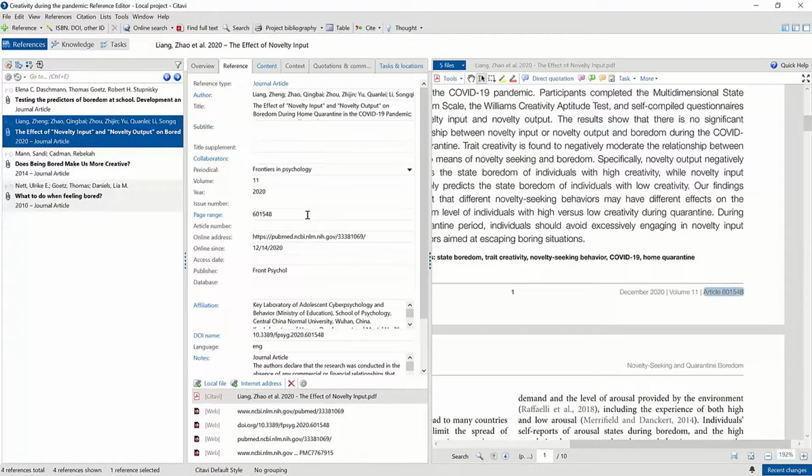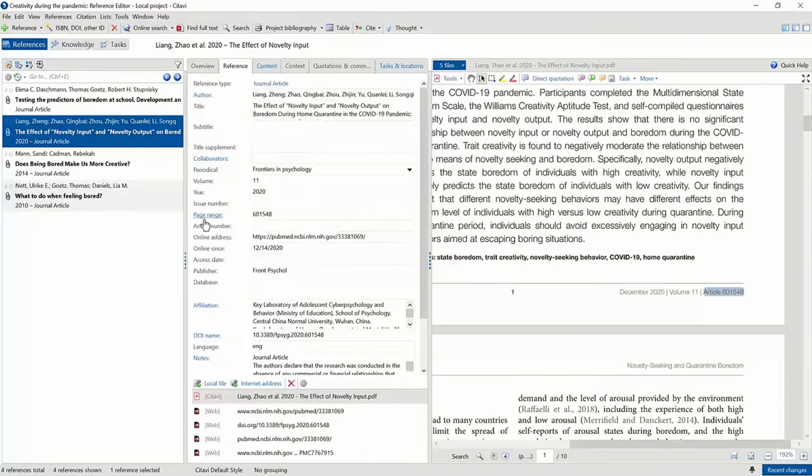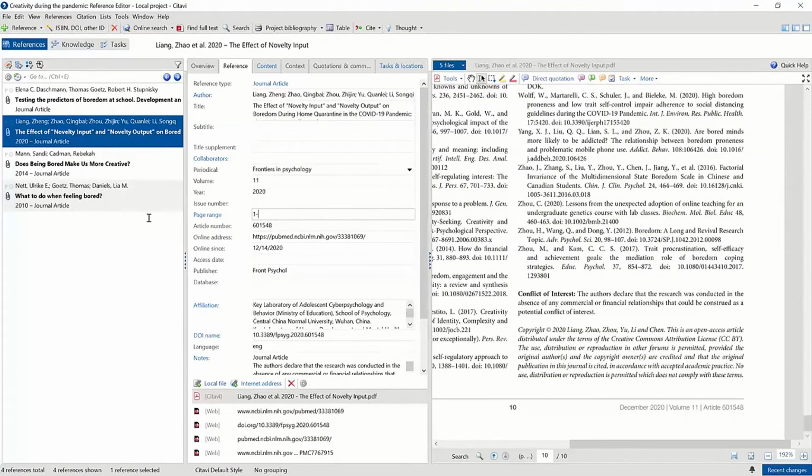And depending on how the coding is, and in this case, I think this came in from PubMed, sometimes that ends up in the page range field when you import. So this is something that we want to change, and we'll put that now in the article number field, and then we can change those page numbers.